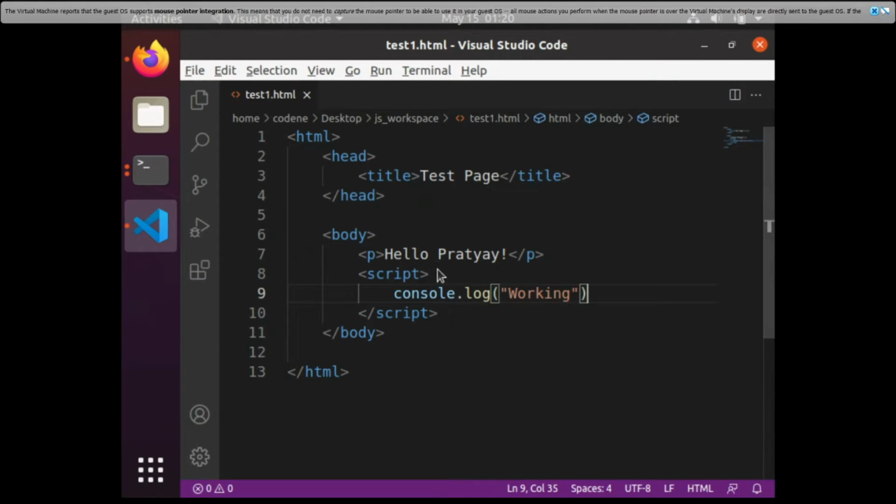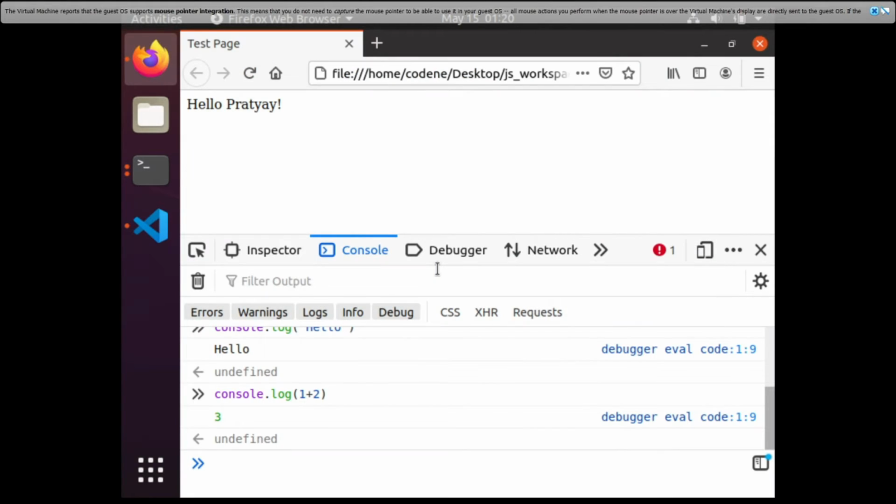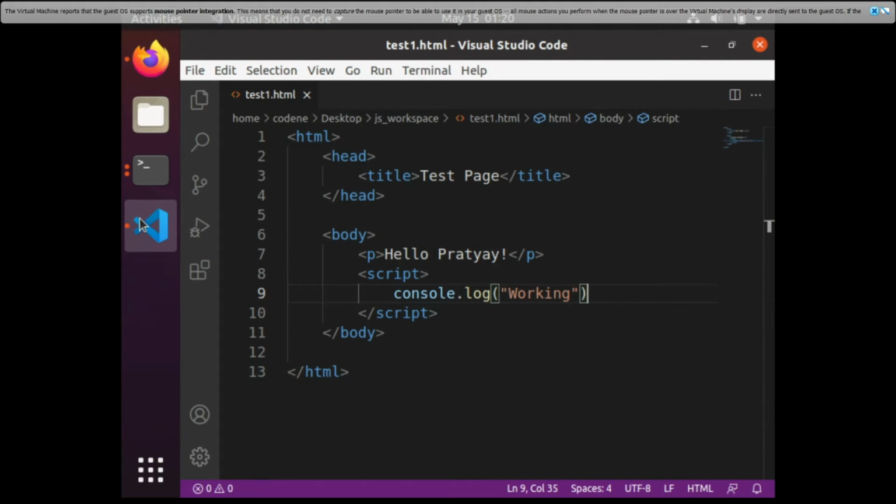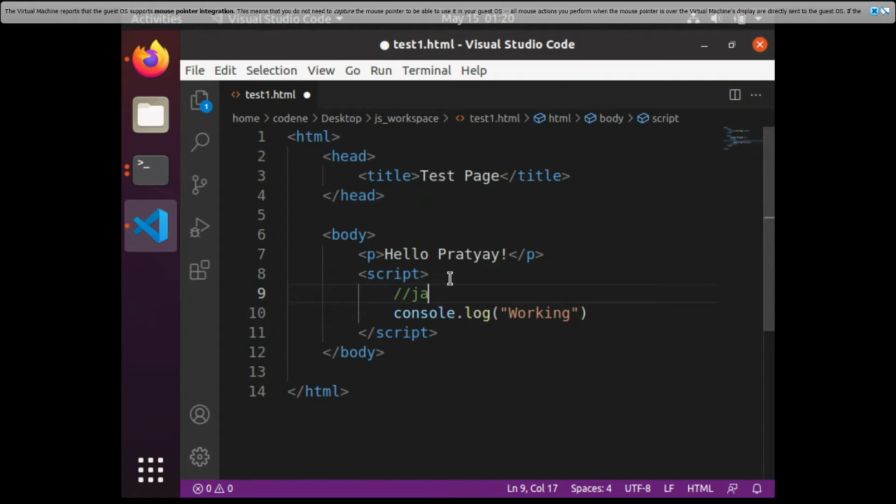Need semicolon in JavaScript. Let's reload the page. Yes, you can see here it's displaying the working. Okay, so this is how it works. We can write here anything inside this will be considered to be a JavaScript script.